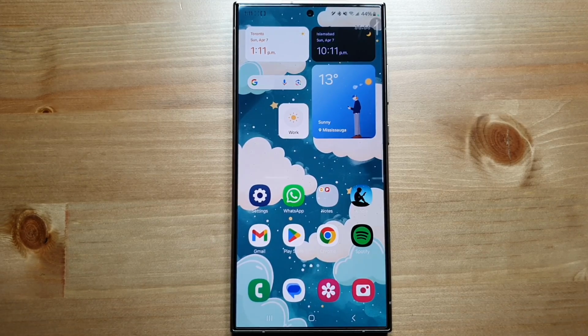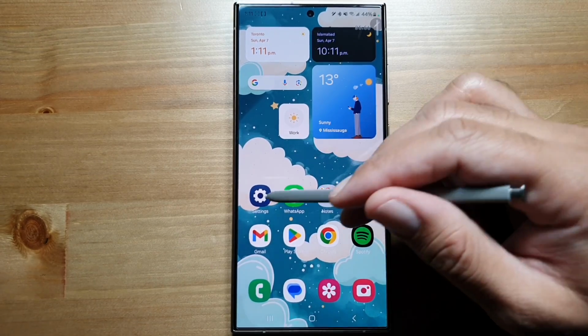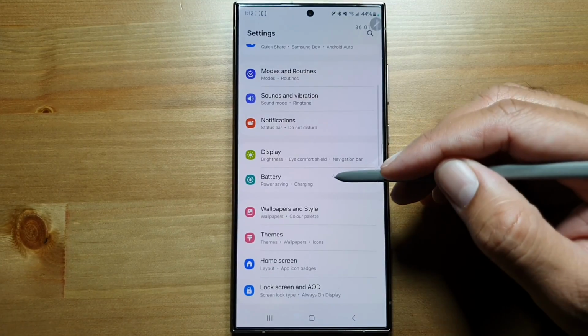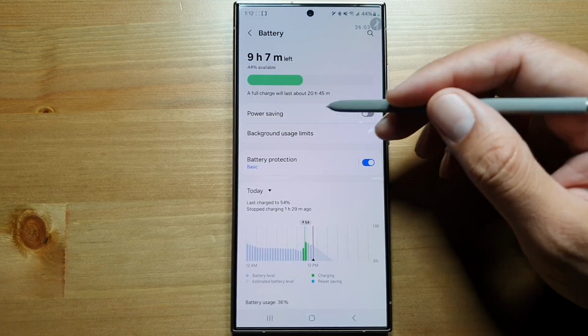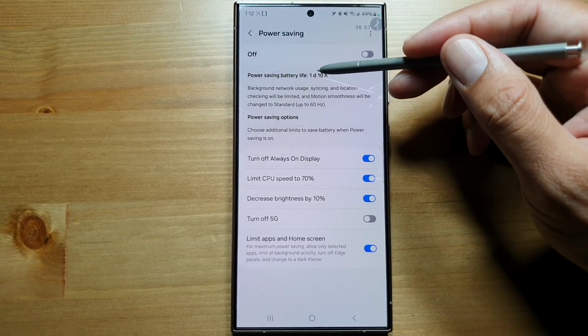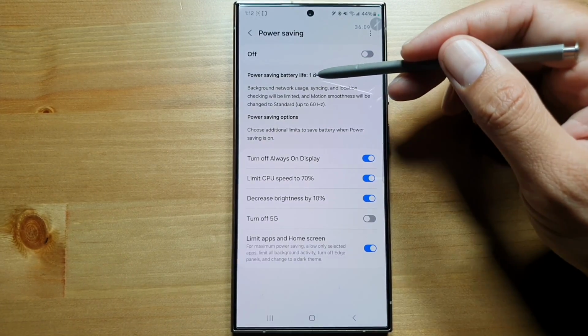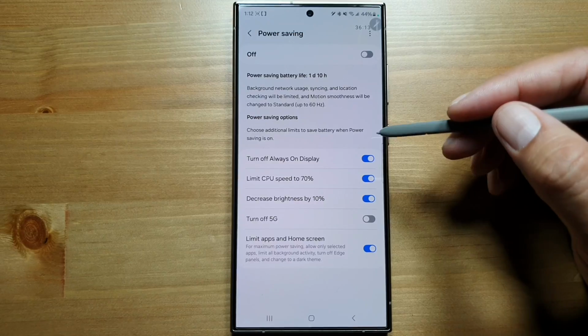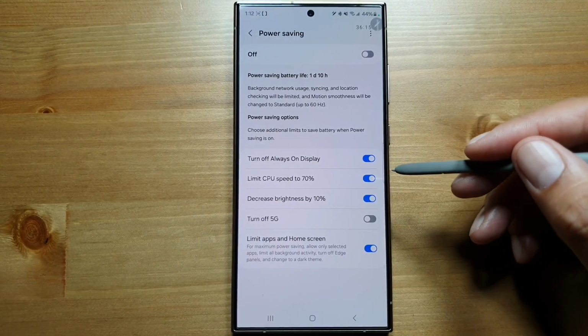On Galaxy S24 Ultra, there is also a power saving option which actually goes into granular controls. So go in settings, go in battery, and here you will see power saving. Go in here and here you will see, if I turn this on, how much battery life I can get out of this phone from 44% battery, and what it will do to save or conserve battery.